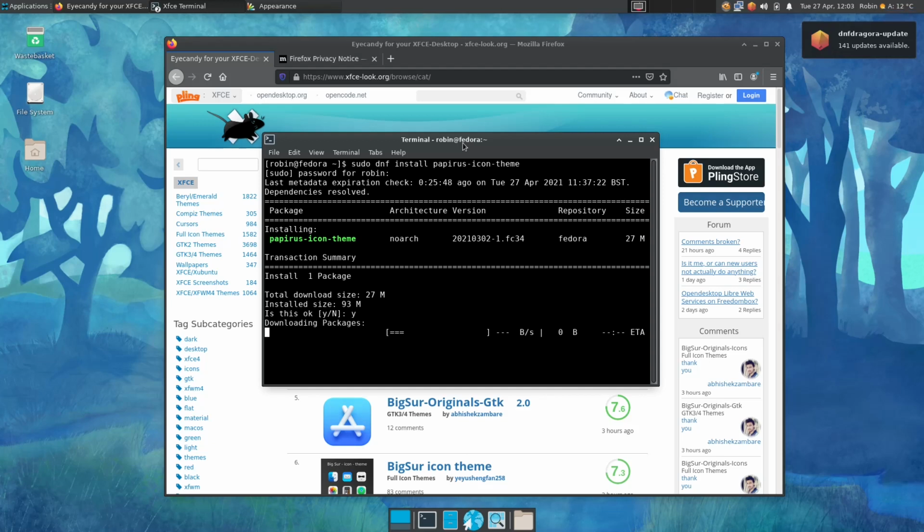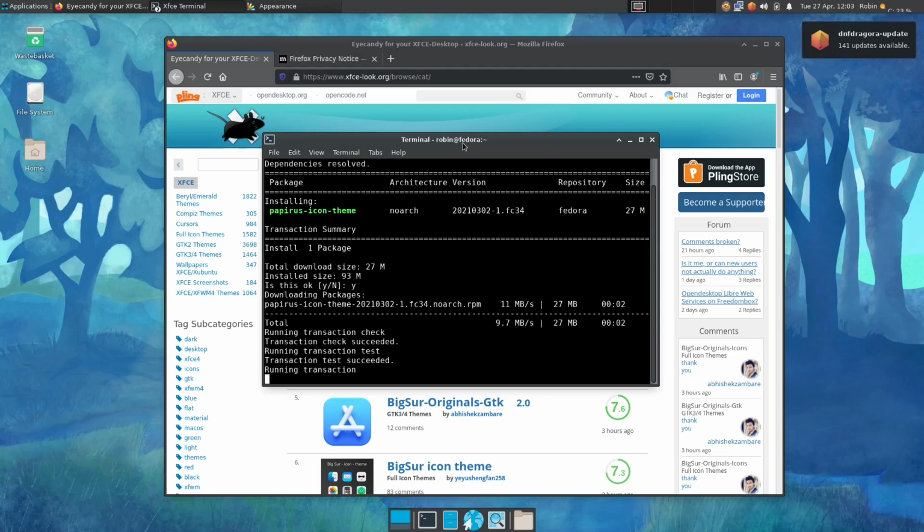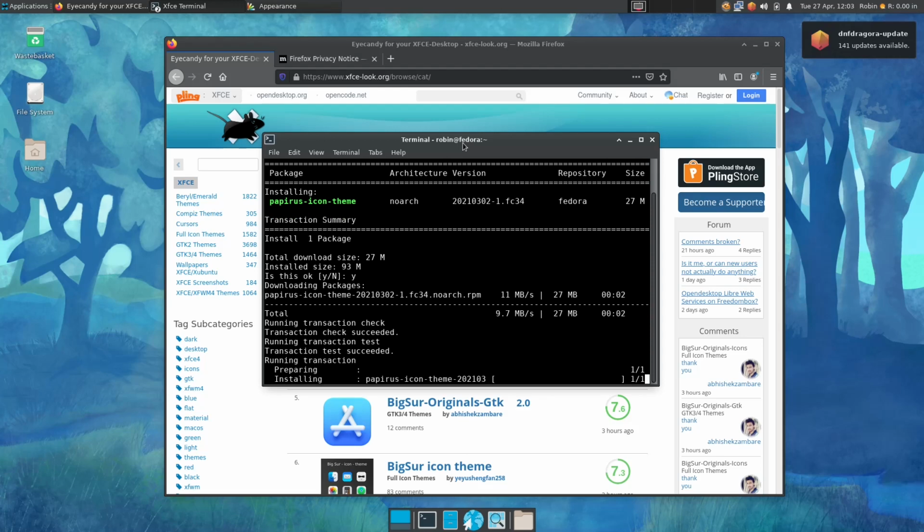So I'll just say yes to that, and that is now installing. Wouldn't normally take this long. Maybe there's a process running in the background that's locking some packages down, but we'll wait and see. Anyway, so I've just basically gone through the process of installing the Papyrus icon theme through the terminal.